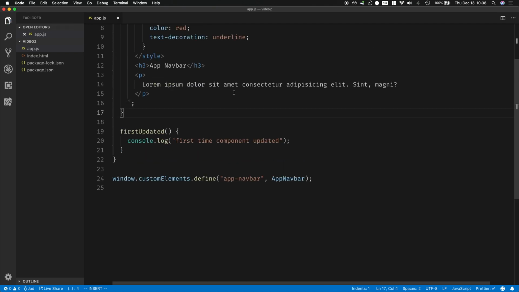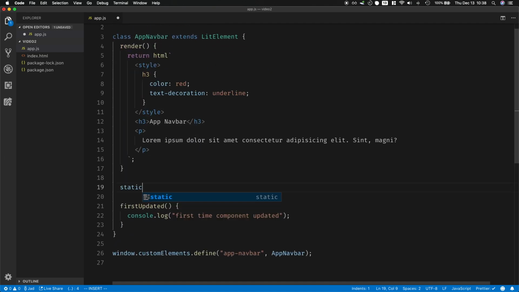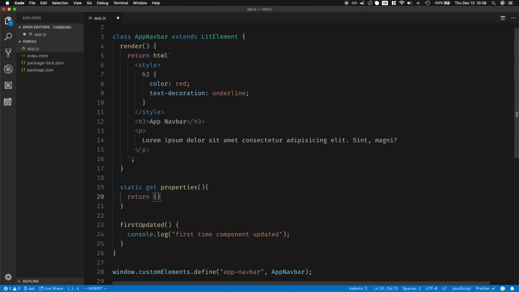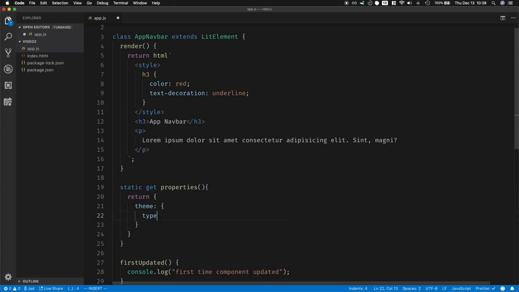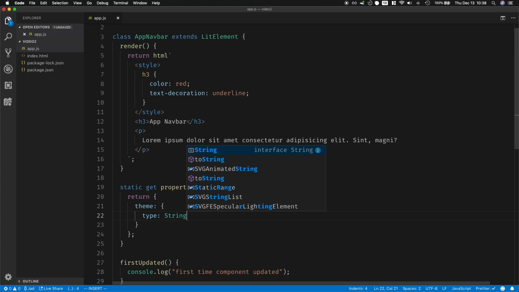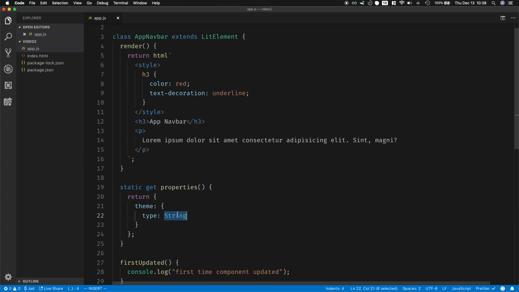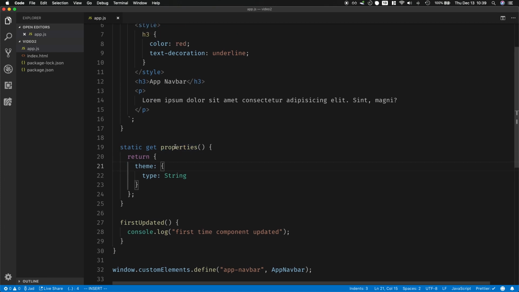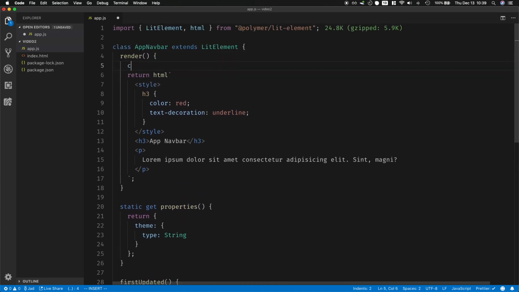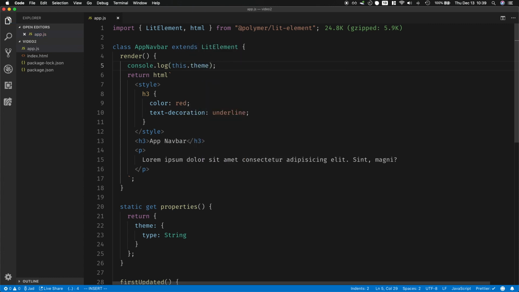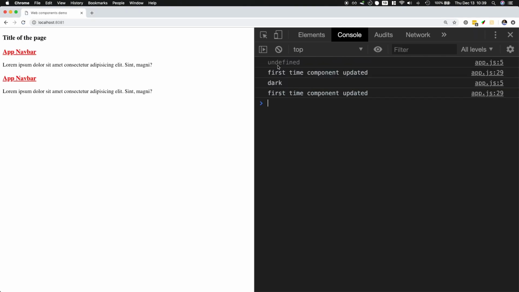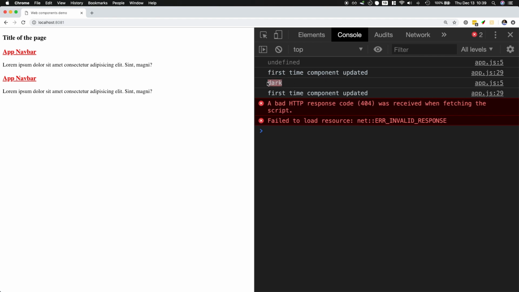So I could just define a static get properties, and in here I have to define what kind of properties I expect. So let's say theme. And then the type of it is simply gonna be a string. And over here you could do string, number, boolean, it will just work. Now that I've defined these properties over here, I could just read it in the render method. So I can do console.log this.theme, and let's take a look. Now the theme is undefined for the first one and dark for the second one.